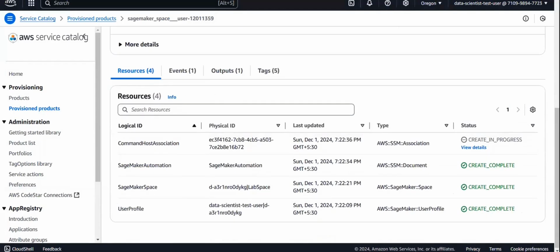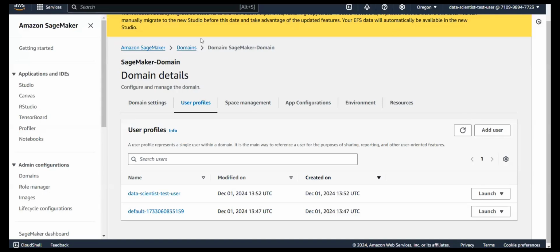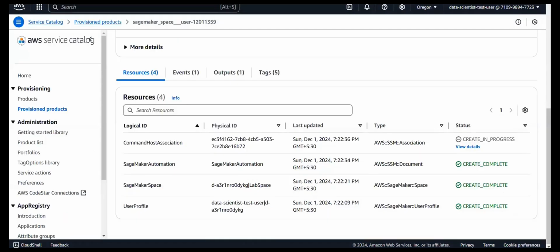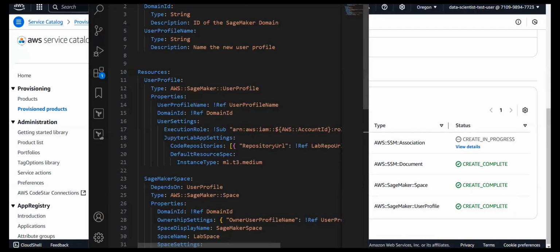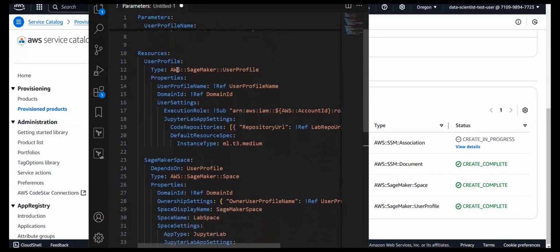So here, let's wait for a moment. Since this is still creating, this is in the creation process. Let's see the configuration of this. We just created one more.